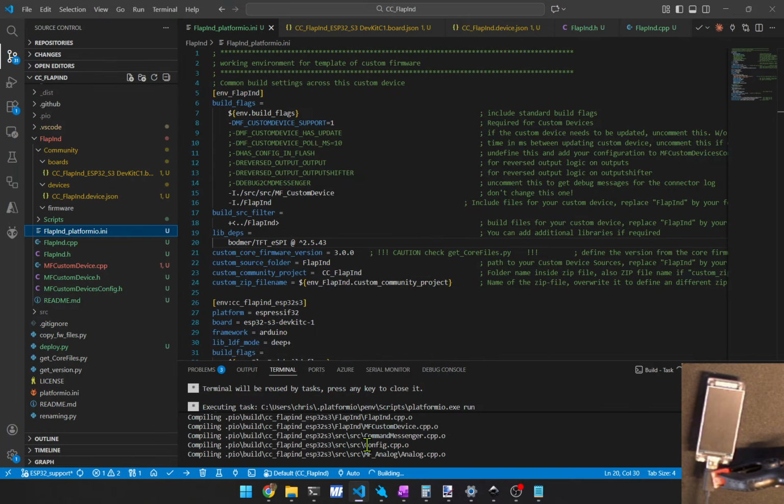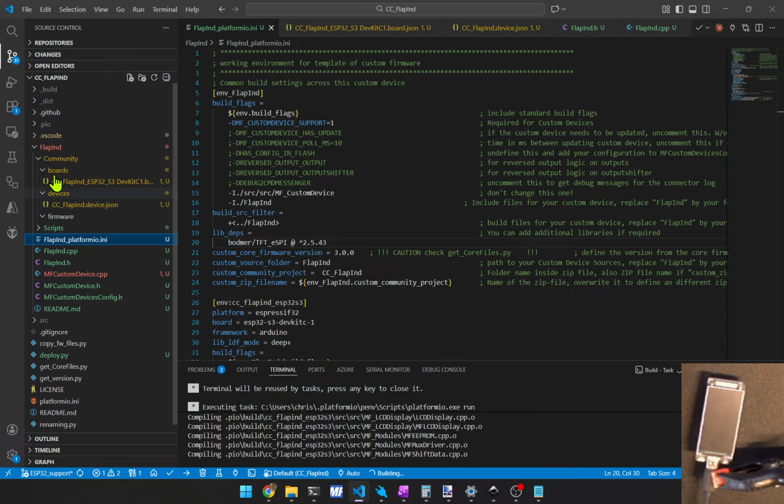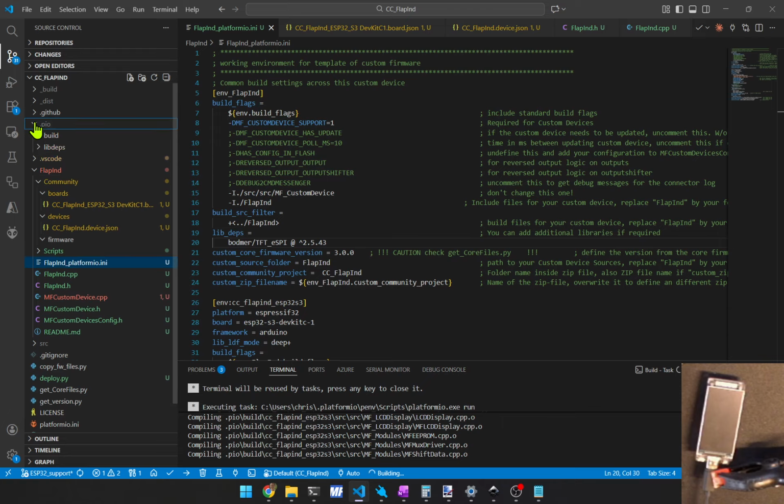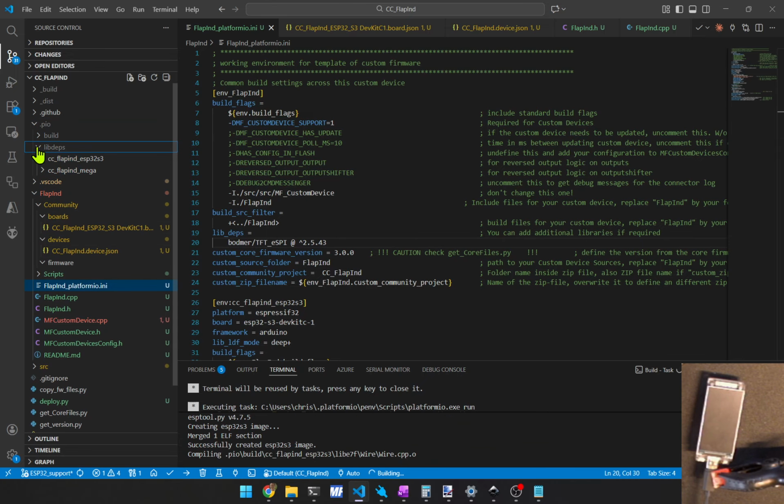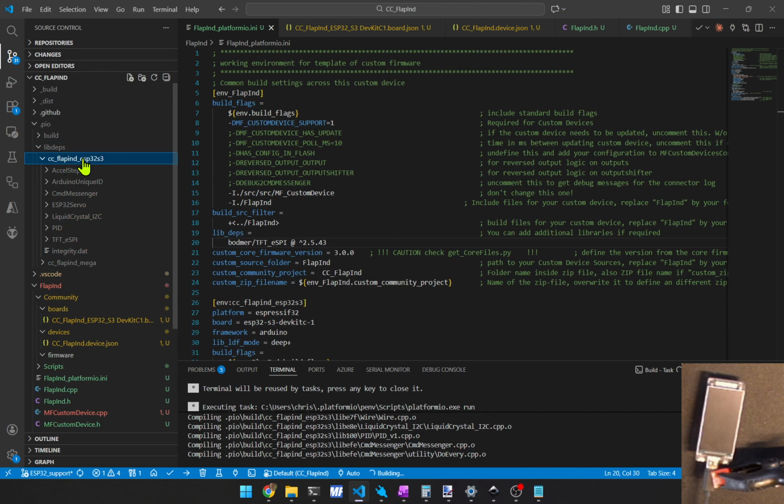The thing that's so much better about this is now that library is really associated just with this project, not with my machine or my environment. It is included here in my library. So if I come up here to the PIO directory and underneath the libdeps, and underneath my particular environment, this CC FlapIndicator ESP32, we're going to see all the libraries that got brought in, and one of them should be TFT ESPI.